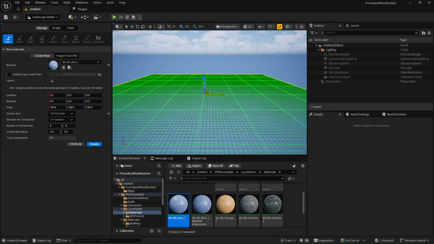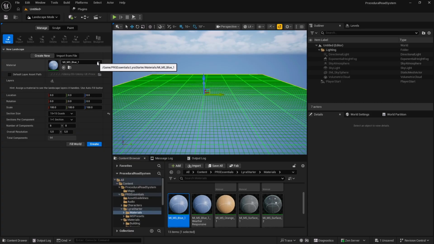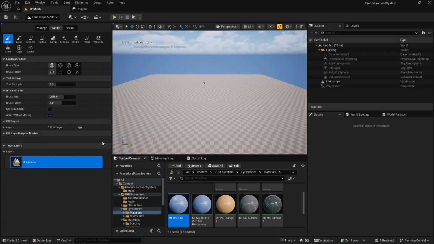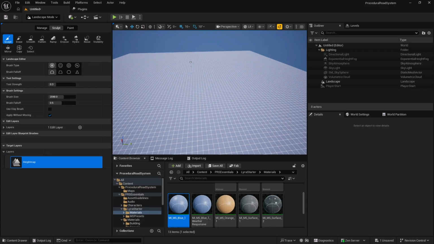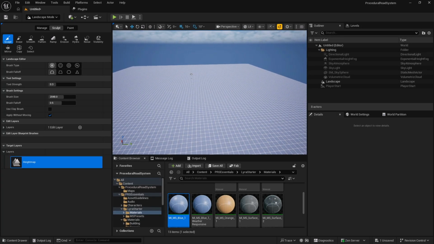Right, so let's simply plug this material like this. So either you can drag and drop it, or you can click this material and click this simple arrow icon, or you can select it from the drop down. Either of the options would be fine. Right, then let's create the landscape. Okay, so now you can see we have that grid material that has been applied by default on that specific landscape. So I'm not going to do any sculpting or anything.